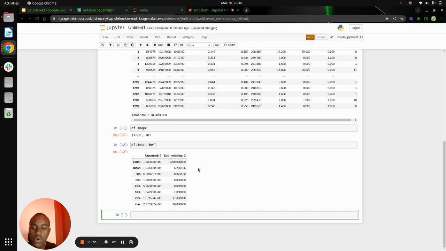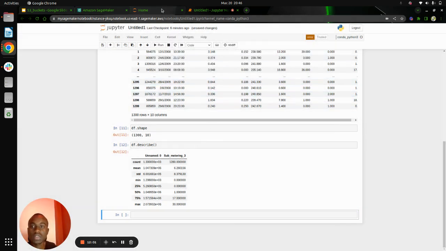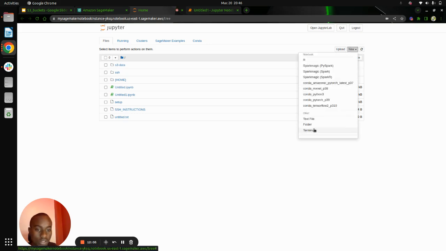Now let's see how we can mount these S3 buckets as a whole as a file system to our AWS SageMaker notebook instance. So I will open the terminal.